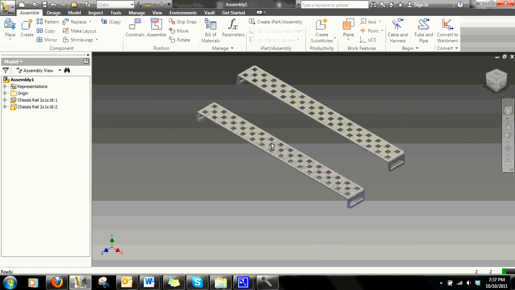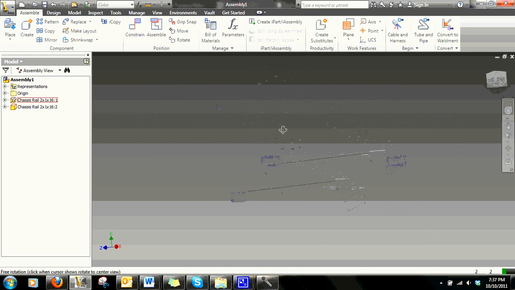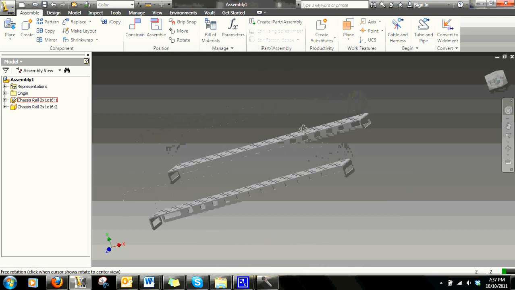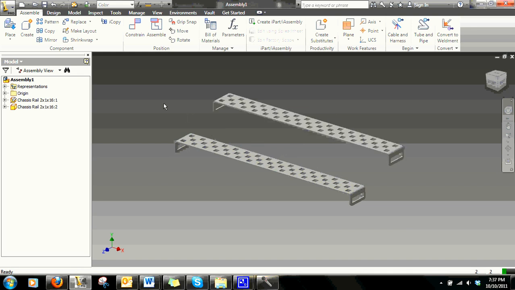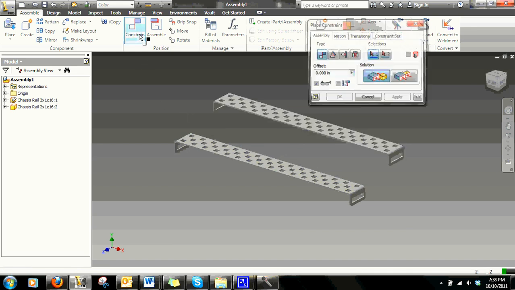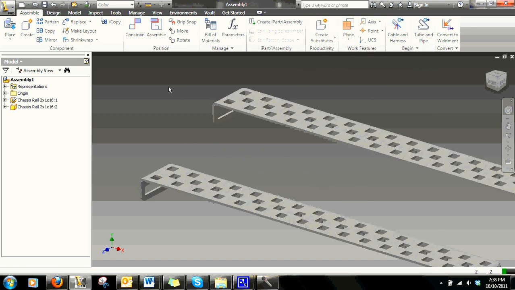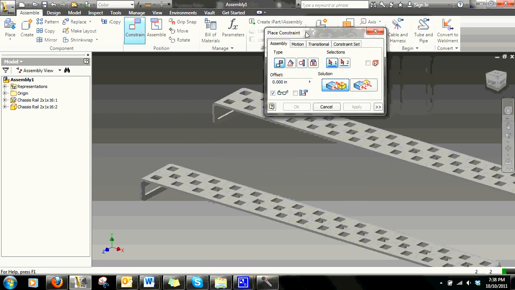Once you have 2 placed, you can rotate around to find what edges you would like to connect. To do that you hit constrain, or the hotkey C. The first 2 constraints that pop up are the mate constraint and the flush constraint. Mate is like clapping your hands. It's putting 2 things together, and flush is like lining things up.